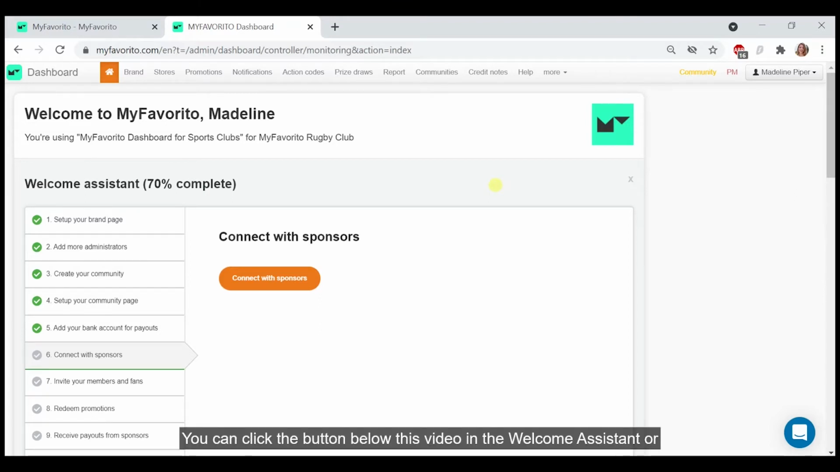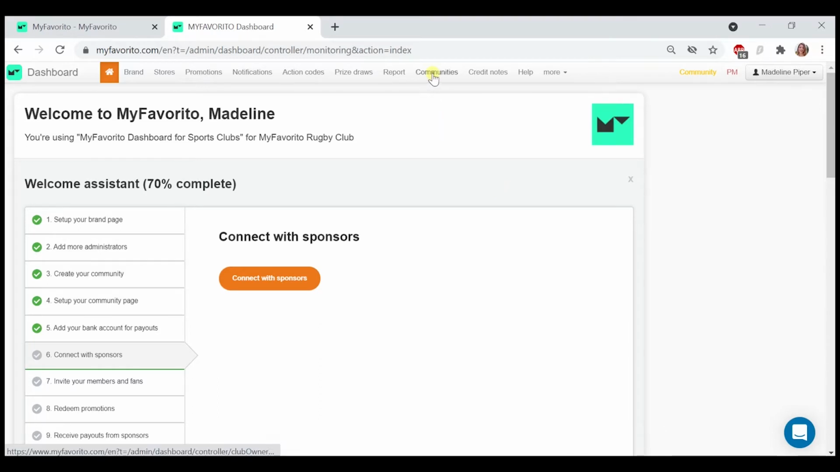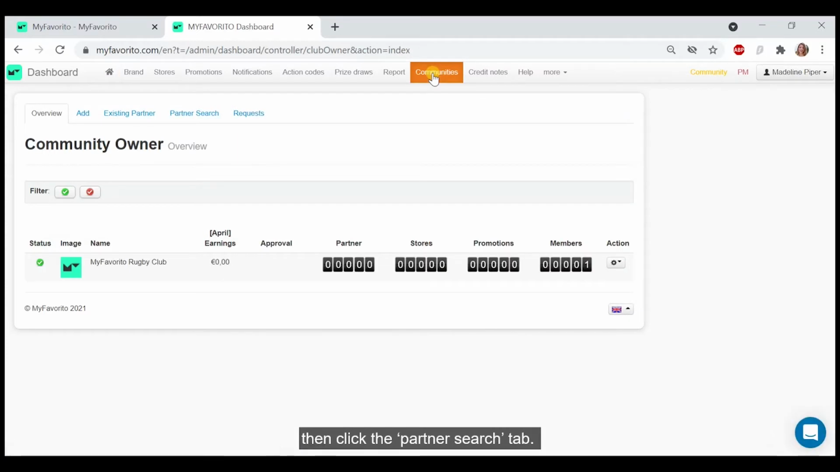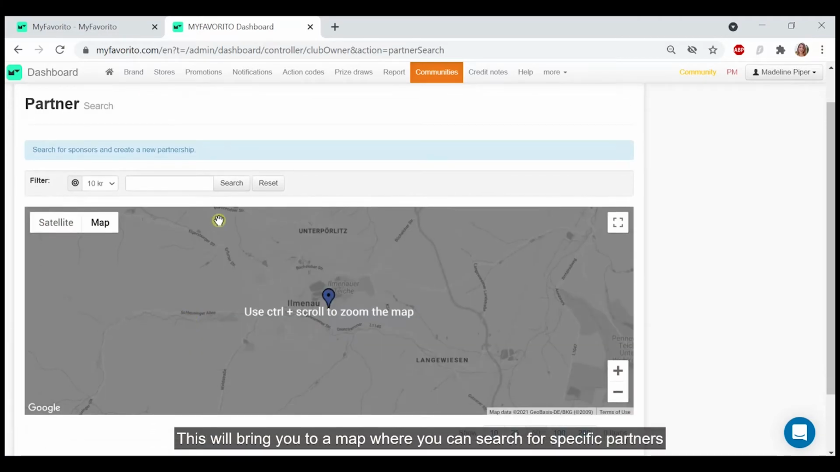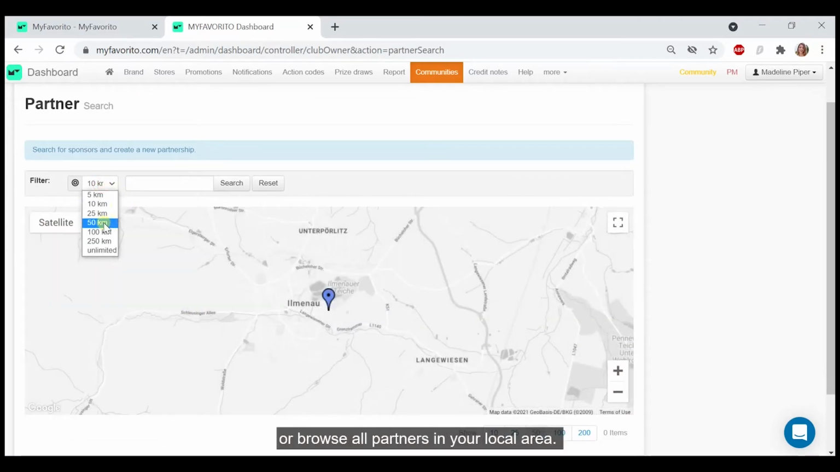You can click the button below this video in the Welcome Assistant or click Communities in the navigation toolbar. Then click the Partner Search tab located at the top of the page. This will bring you to a map where you can search for specific partners or browse all partners in your local area.